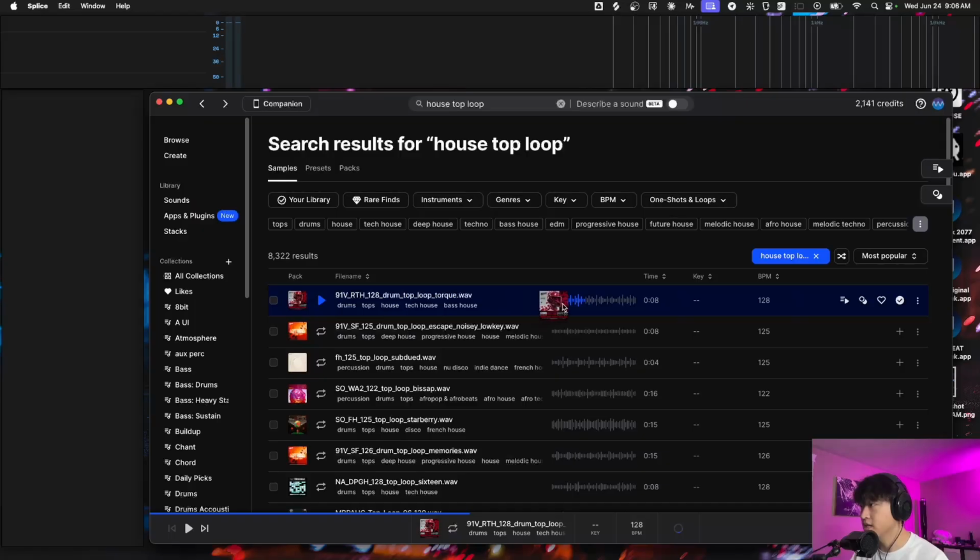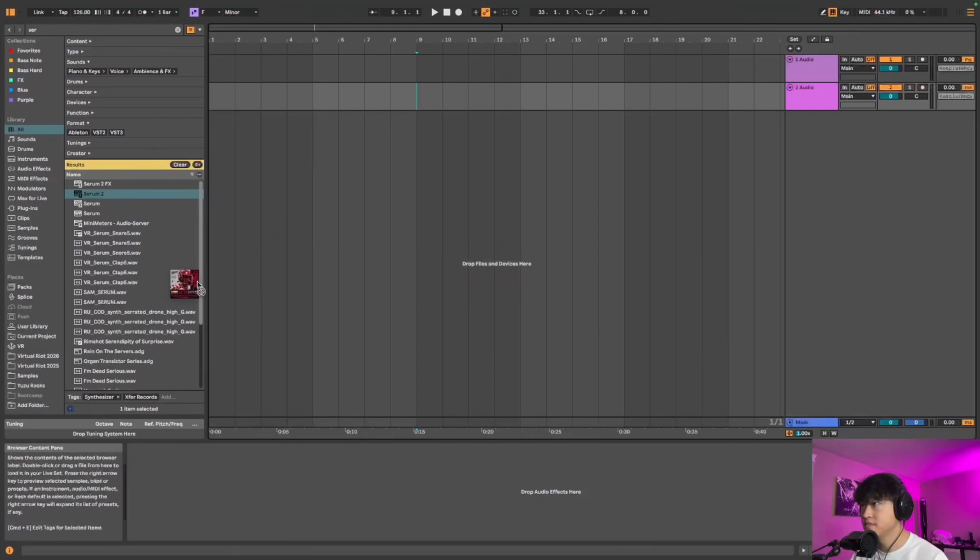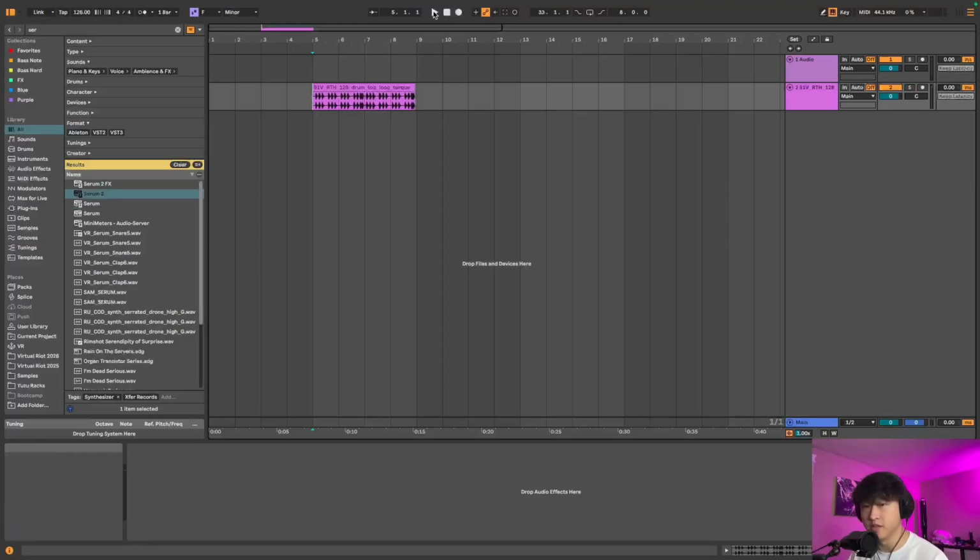And then I can click and drag over to Ableton and drop the file here. All right, so let's take a listen to what it sounds like inside of the DAW. Play your track, you can press the play button up in the middle here. You can stop with the stop button.